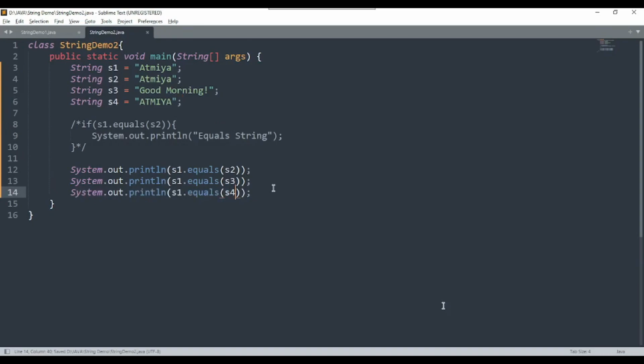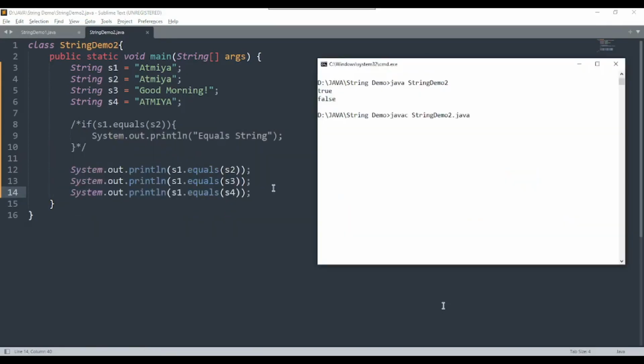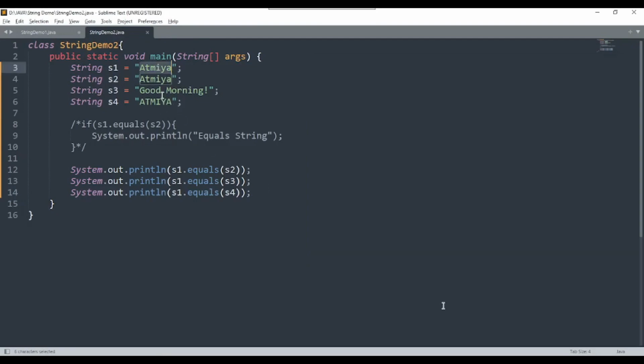Now I am writing s1.equals(s4). Okay, so I am asking Java, is s1 equal to s4? Compiling the file, I am running the file, we are getting false as an output because s1 is not equal to s4. The characters matter over here, right? So it is case sensitive. It is checking for case sensitivity because all the characters are not the same in case also. That's why we are getting false over here. Characters are the same, but they have a different case, right?